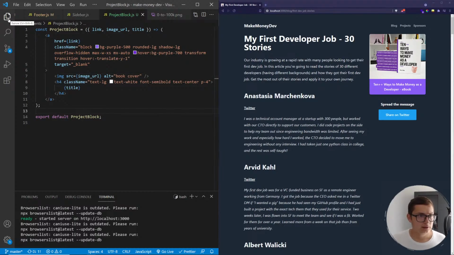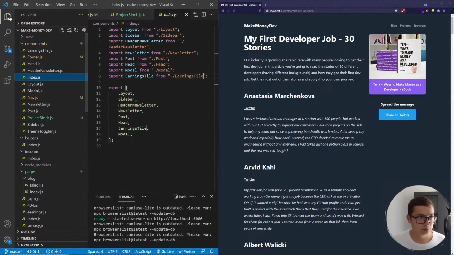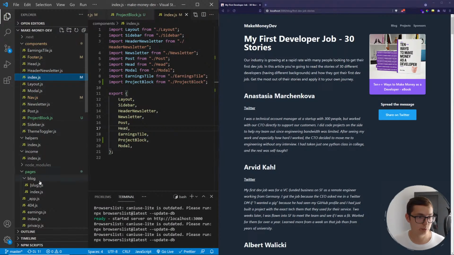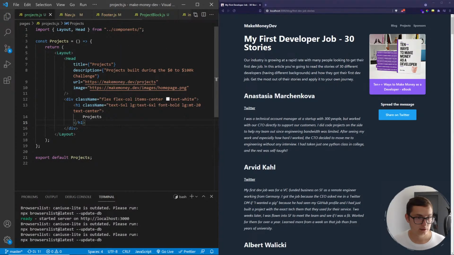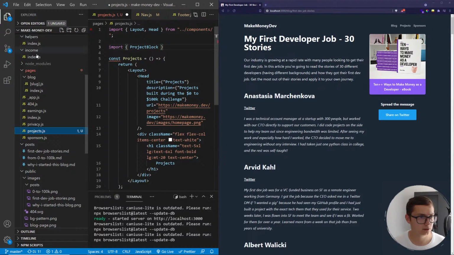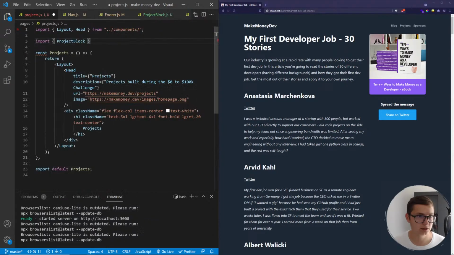Okay, so now let me import this in index and export it because that's how I roll. Project block from project. I copied wrong. Paste. And we want this. All right, and now we go to projects. And here we need import project block. Is it still from components? I forgot what I did. So yeah, components. So just here, project block.